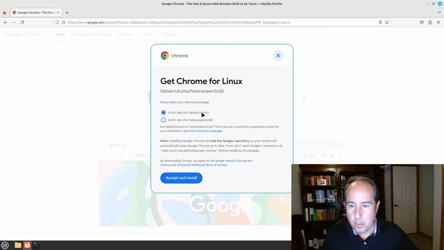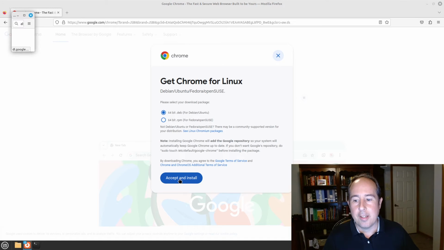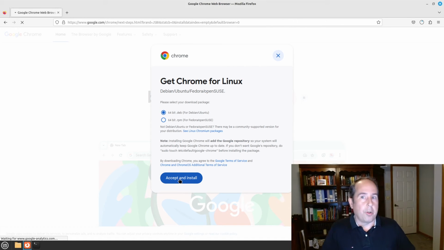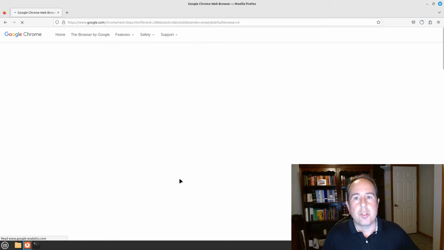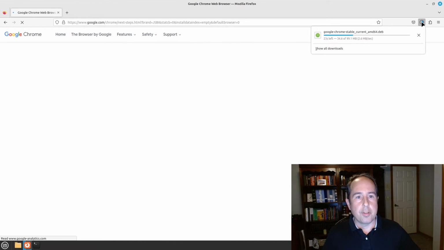Yes, there it is, Ubuntu Debian 64-bit. So we'll accept and install that. And next thing you know it, the system will have our favorite Google Chrome running on it too. And we can do that for a bunch of other programs. So up here in the top is our little download counter. So we'll click on that. Wait for the download to complete.